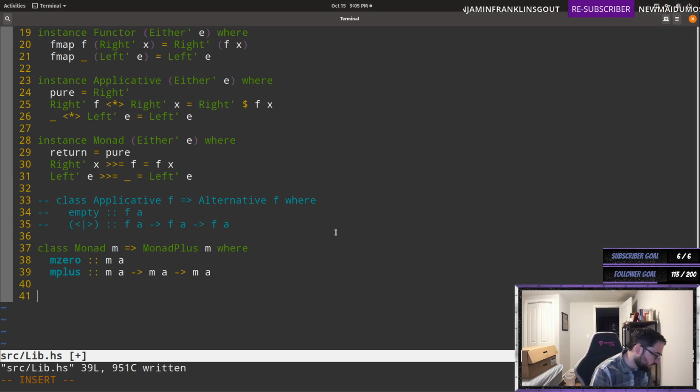Right. So write the alternative instance for either E, int, you need a default element to build a left value. Requiring the error type to be a monoid is the common solution to this problem. Sure.